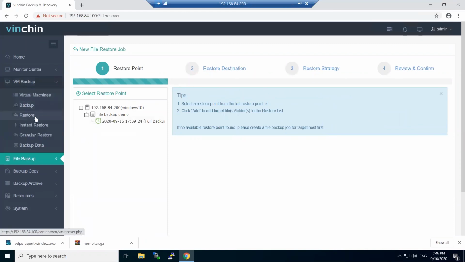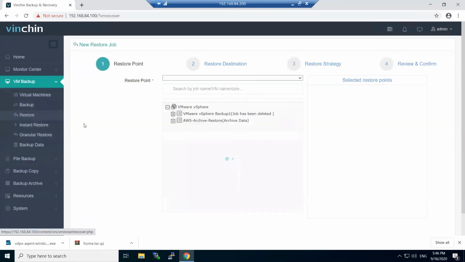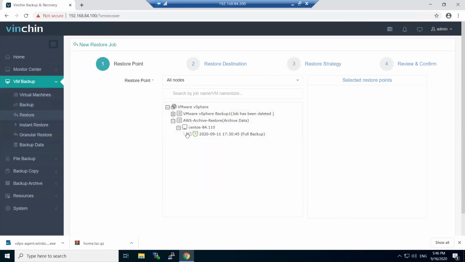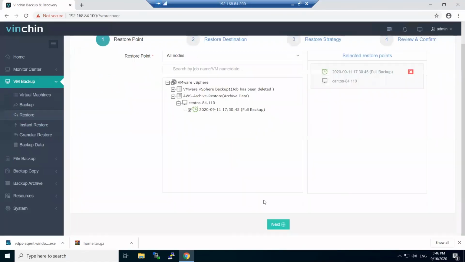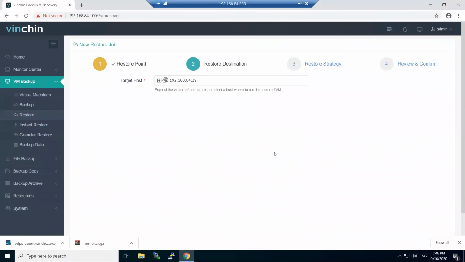Sorry, from here, and use the archive that I have restored from the AWS S3. And next, this is the same as when you use your backup data, backup copy, to restore your virtual machine.